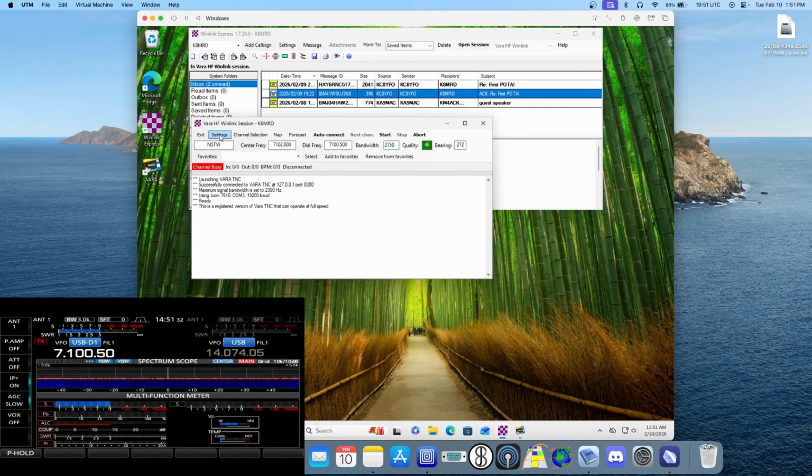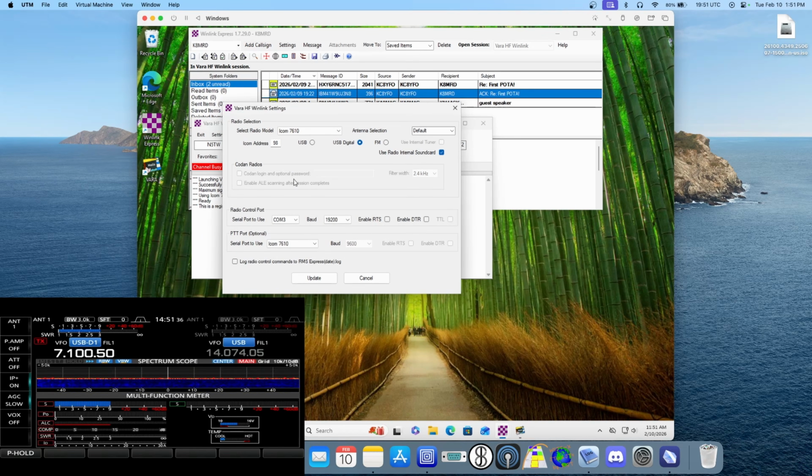But the way you're going to do that in Vara HF, you're going to go to settings and radio setup. And here's where you're going to enter the drop-down box of whatever radio you're using. In my case, it's the 7610. We're going to select USB digital, use radio internal sound card, and then choose your COM port and your baud. And then down here, serial port to use, just make sure that matches your radio. This is grayed out. You don't need to do anything with that. And then just hit update.